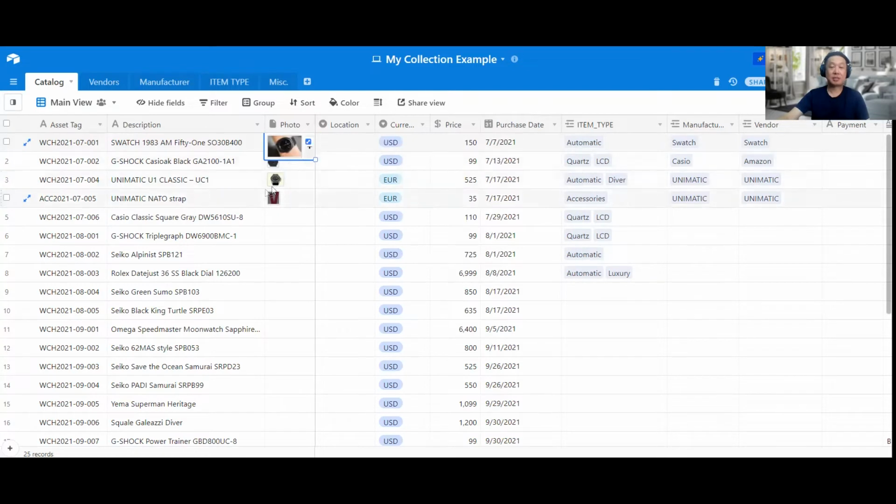So I have pictures of the watches, other documents I want to attach, I can put it there. Location over here, I talked about that before. It could be the current location of the watch. Let's say I have this watch in the apartment, or in a safe somewhere, or somewhere else. So it's up to you. You could do that, or you could also put down the location you purchased the watch. Such as I was on a trip, I went to Japan, or I went to London and I purchased a watch over there. So the location would be that.